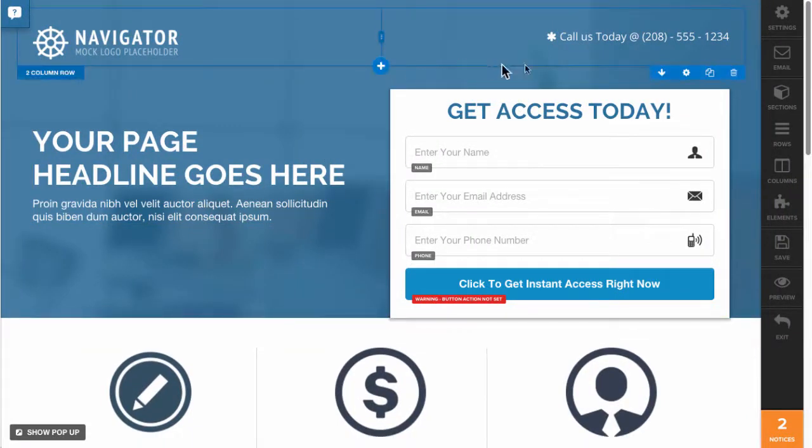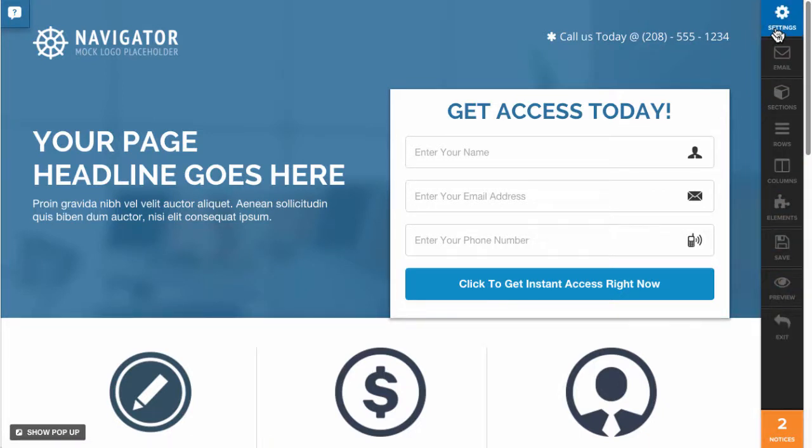In this video, we'll be going over how to use the page editor in ClickFunnels. The first thing we're going to take a look at is here on the right-hand side. These are all the settings and tools that you will use while using the page editor.